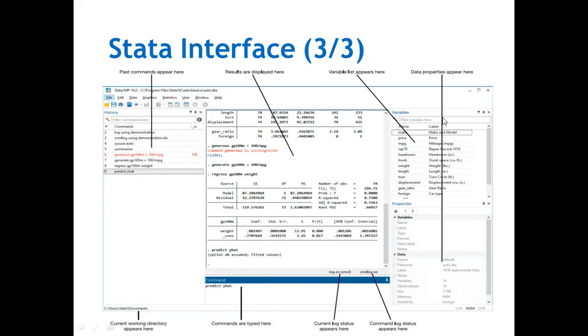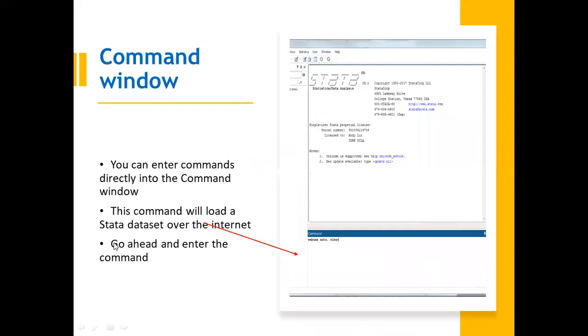Then we have what we call the variable window. At this point, you can see my cursor, and this is where the list of variables appears. Then lastly, we have what we call the data property window. This is a property window where you have the properties for each of the variables at this point. So this is the command window.